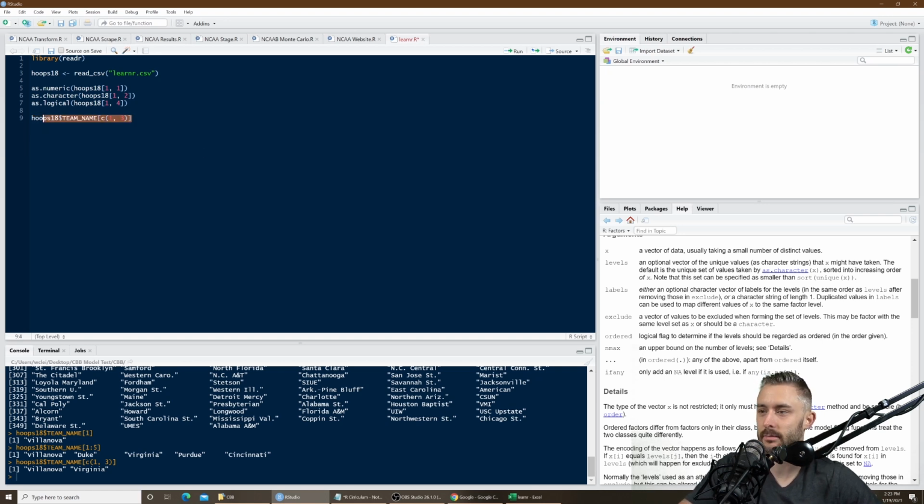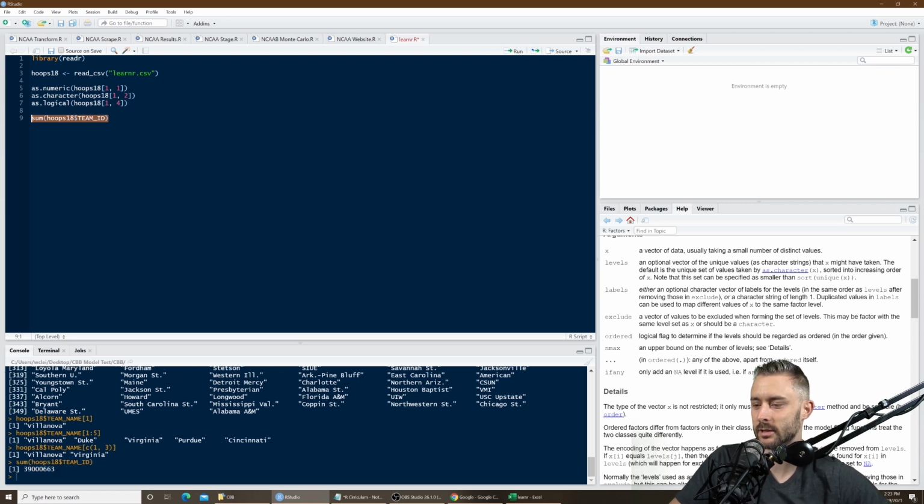And you can do this. sum(hoops18$team_id). It's going to return a big number, but you get the idea. You can use atomic vectors for the same thing like that. Pretty cool, huh? But just for data frames. You can only do that for data frames. So to recap, a vector is a one-dimensional list of values of the same data type. A matrix is a two-dimensional grid of values of a single data type, and a data frame is a two-dimensional grid that can contain multiple data types.